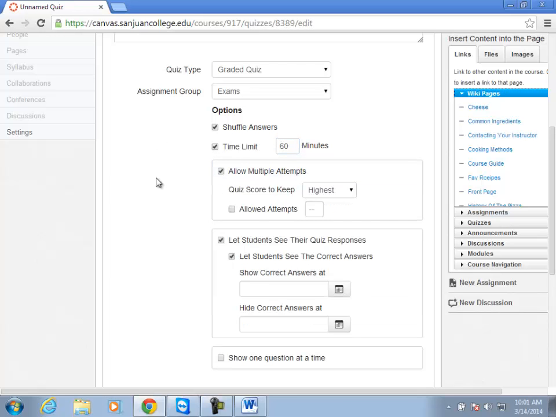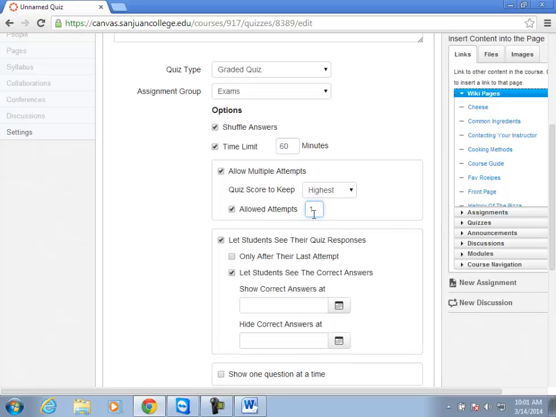You can allow multiple attempts. By just checking that box, it means it's unlimited. They have as many times as they want to take this particular quiz. And it'll accept the highest or the latest. Latest doesn't always mean the best score. Just keep that in mind. If I put latest, that means whatever the last time they take it, that's the score that's kept. Okay? And then I can also limit to the number of attempts that I want to give them. So I put in 2, okay, and it's going to take the highest of the 2.